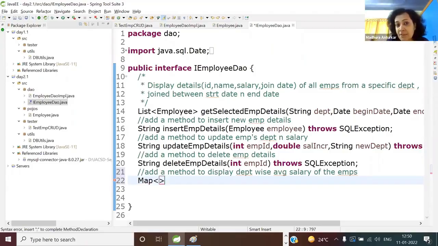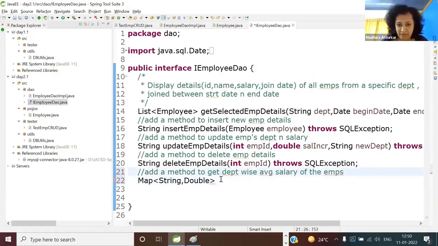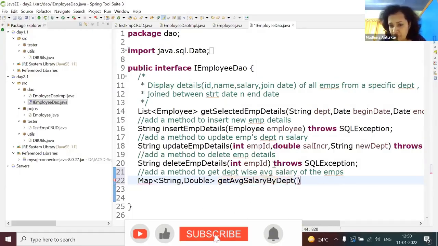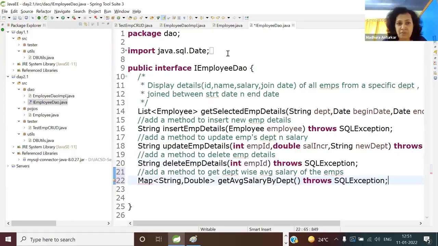Map is the interface implemented by all, with string comma double. And here you have, not display, get, I would say, get details or get average salary by department. And as I already said, there is no need of an input argument. There's no in parameter. It's just a group by. Okay. So once you do this, is everyone clear till the method declaration at least?